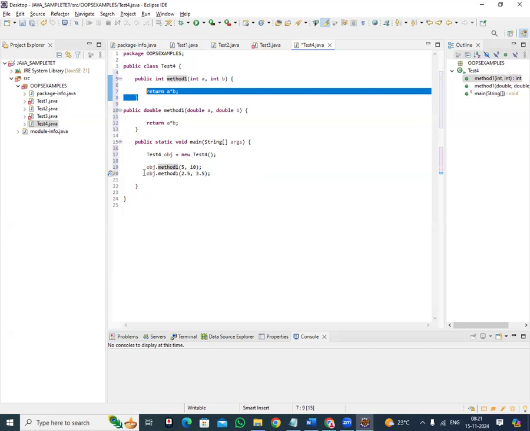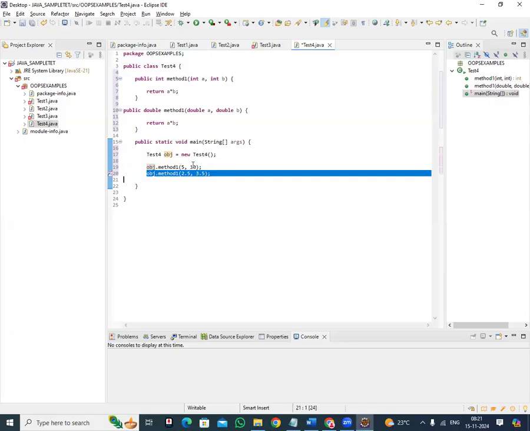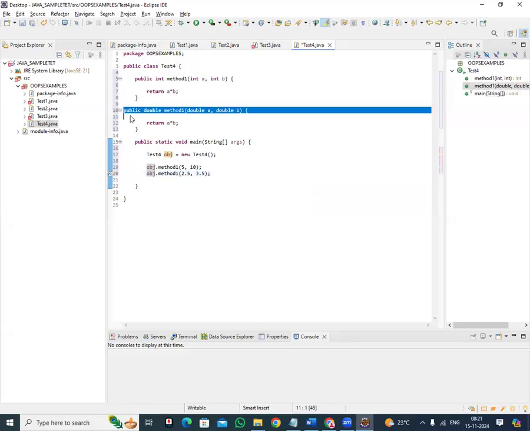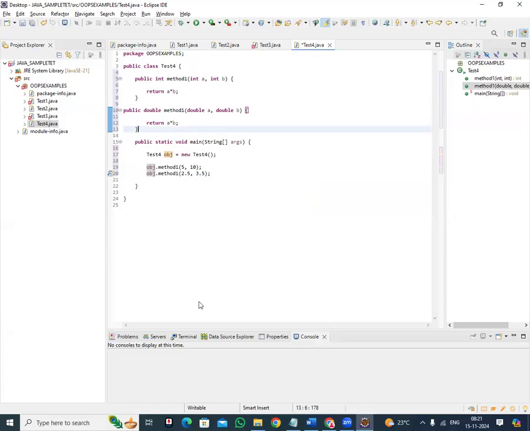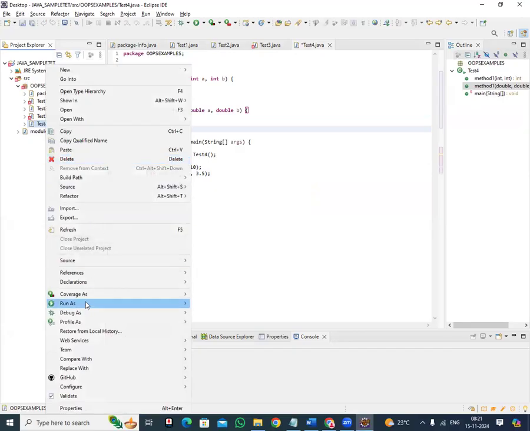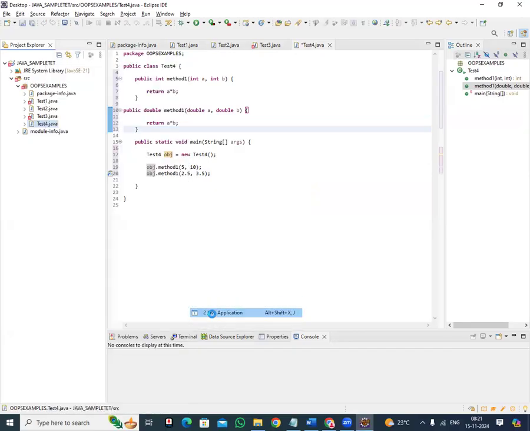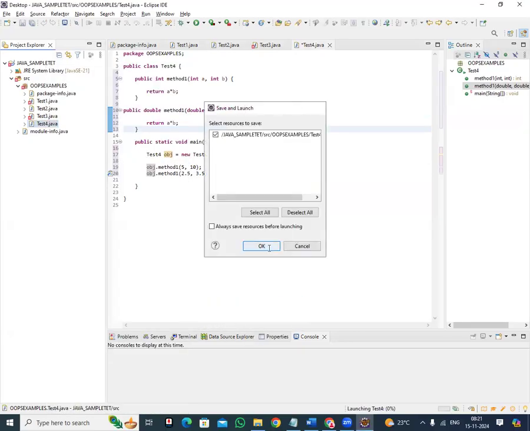Then the JVM will come to the next line of code, object dot method 1. We have two method 1s. Which method will it call? Based on the parameter values, I have given double parameters, so it will come to the double type of method and return a into b as a double value. So when I am executing this program, right click on this, run as Java, execute it.